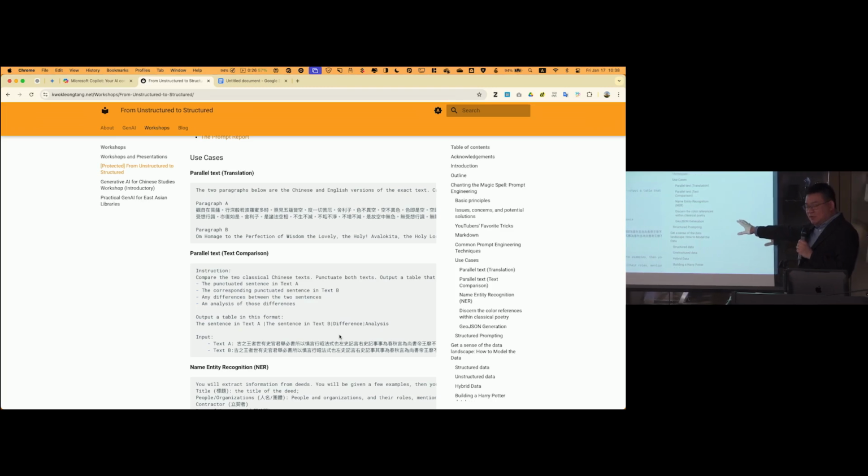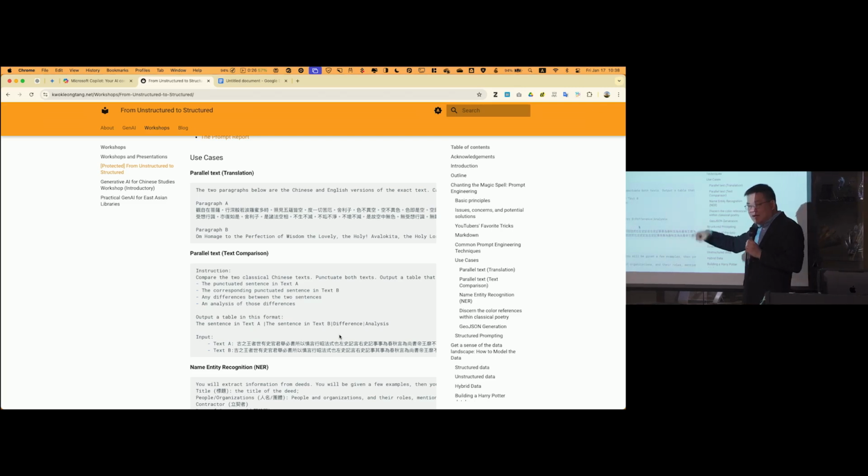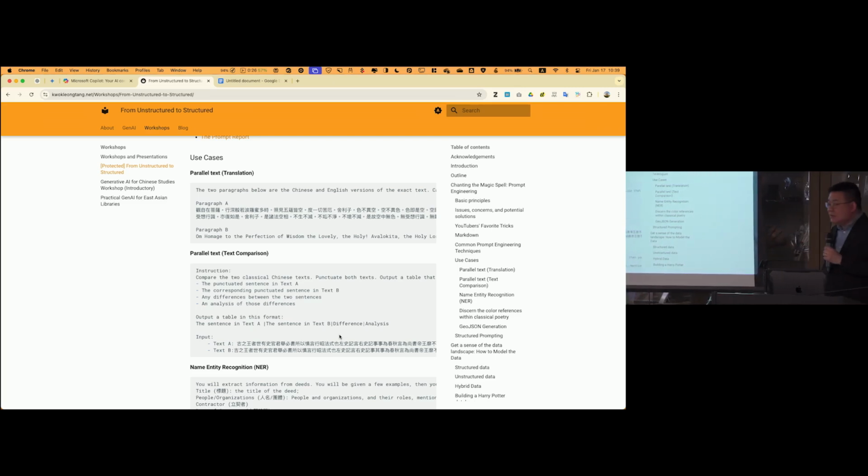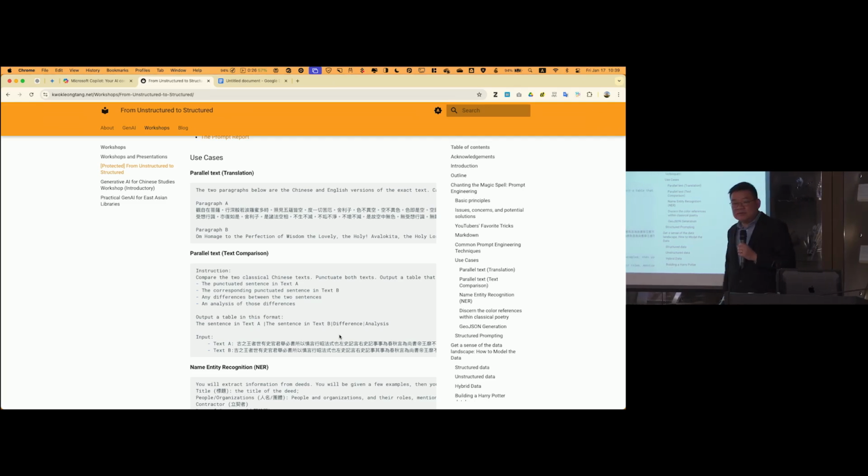This is the same with AI. Try to understand the idea, the concept and the logic behind all these use cases, then you may get something useful from it. Okay? So far, any questions?